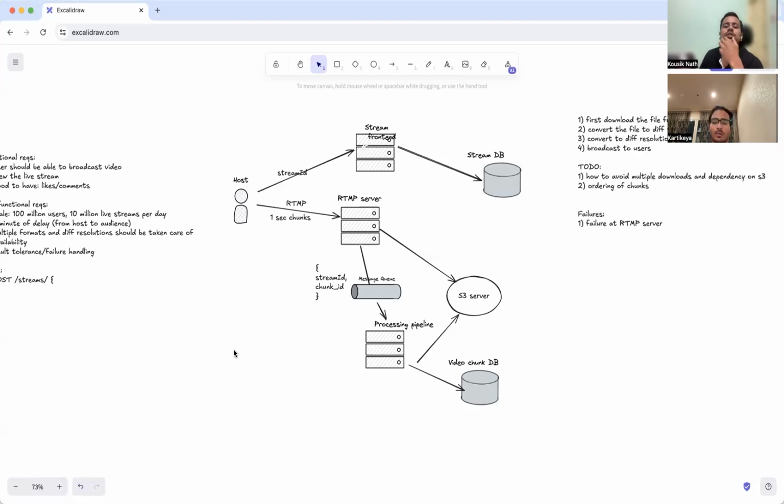This processing is important because here the host is not going to retry. Once the host uploads the video to the RTMP server and the RTMP server has acknowledged back, the host's responsibility is done for that particular chunk, right? And if the system is not efficient enough to manage the chunks or to do the processing, or if we keep on losing multiple chunks one after another, the video is not going to be good, right? So that's why there should be some level of storage.